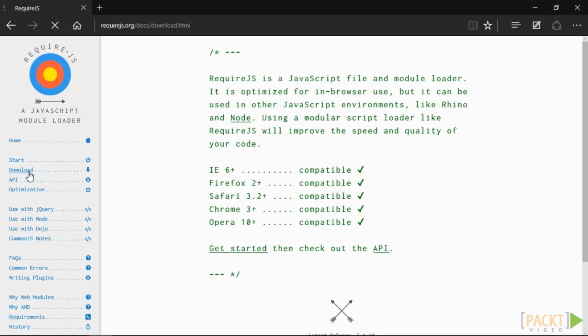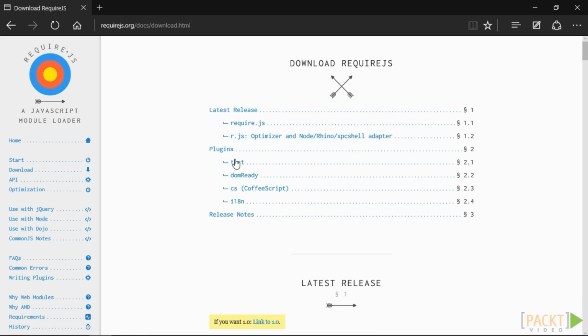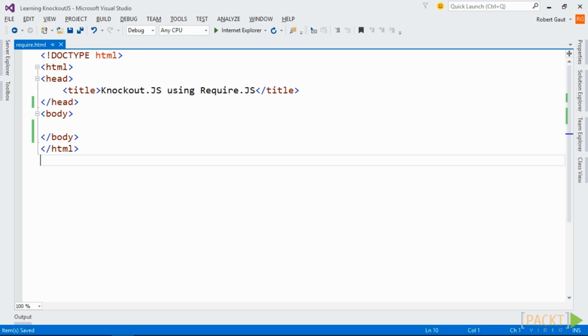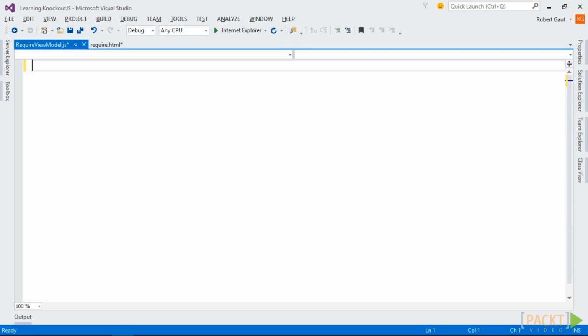To start, download Require.js as well as the text plugin from their website and place the files in your scripts folder. If you're using NuGet in Visual Studio, there's a package for Require.js that you can install instead. Next, add a new HTML page to the root of the project named require.html, as well as a JavaScript file to the ViewModels folder named require-viewModel.js. Don't set them up in the same way we have done before, however. We'll use the conventions needed by Require.js to define and reference these files.